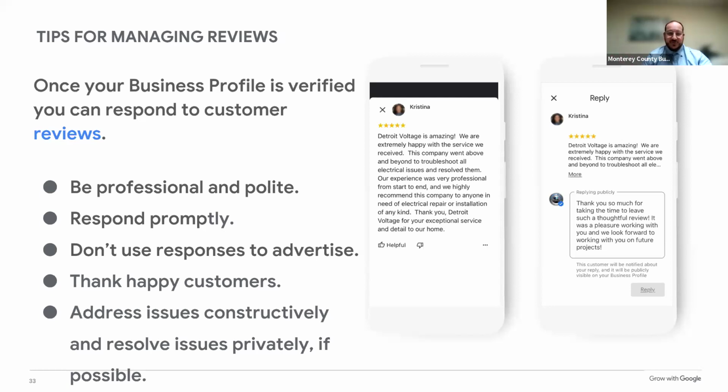So first, keep your response short, sweet, polite, and professional. Always the best way to go about it. Don't use responses as advertisements. From a personal perspective, I think that's probably best. You don't want to try to sell them more or sell them something if they've already left a negative review.